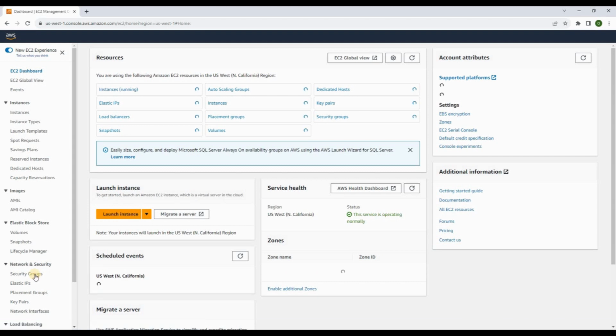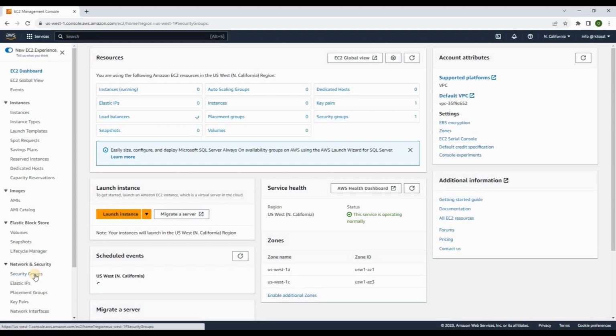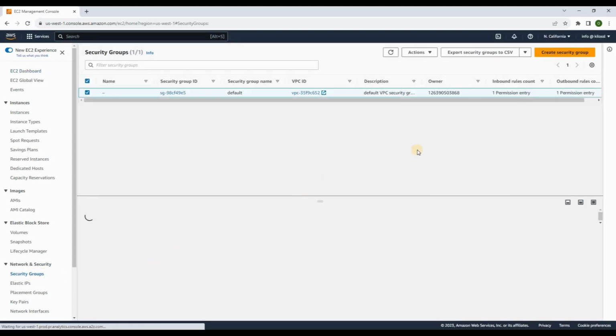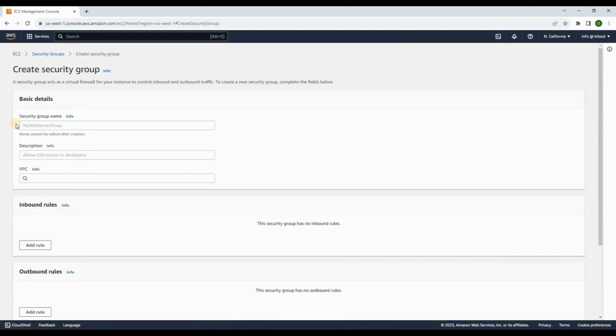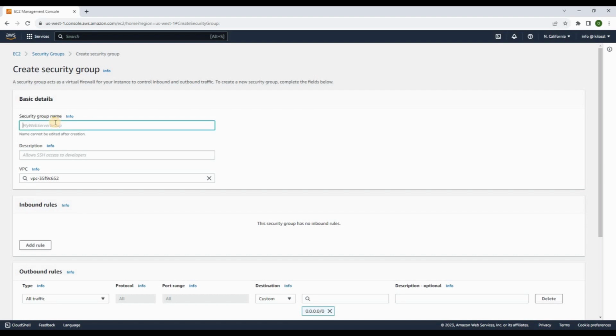In the left sidebar, choose Security Groups under the Network and Security section. In the Security Groups page, click the Create Security Group button. Set the name and description of your security group. In the next step, we create 4 inbound rules for ports.